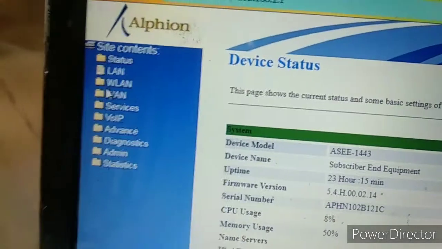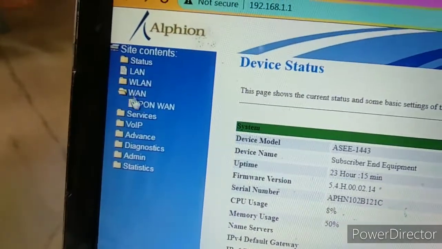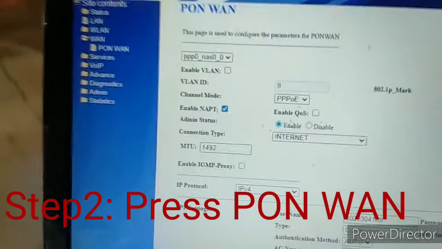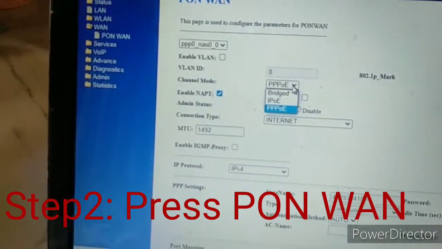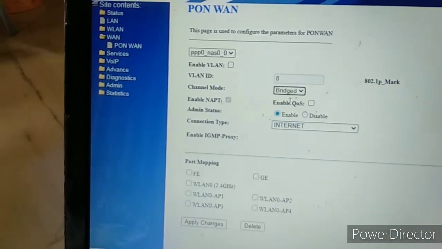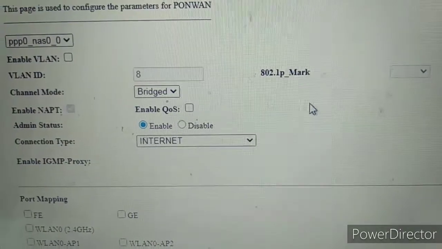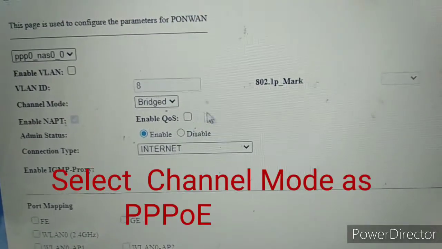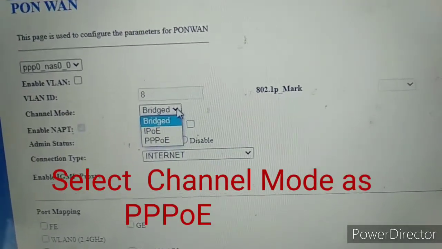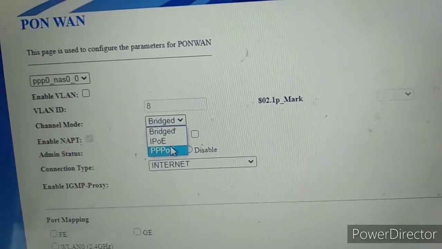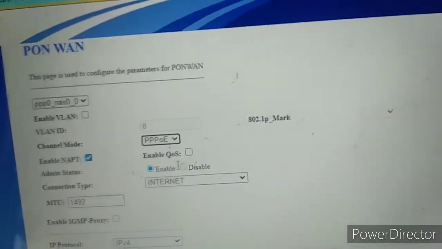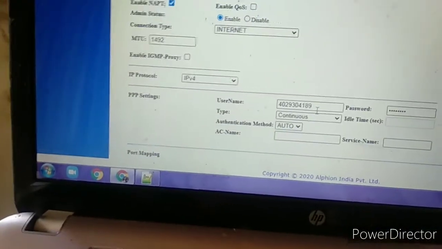To connect the WAN connection, we need to go to PON WAN. Here is the PON WAN type. Initially it will be a bridged connection. Here we have three options: bridged, IPoE, and PPPoE connection. I am changing it as per the broadband service provider's request.